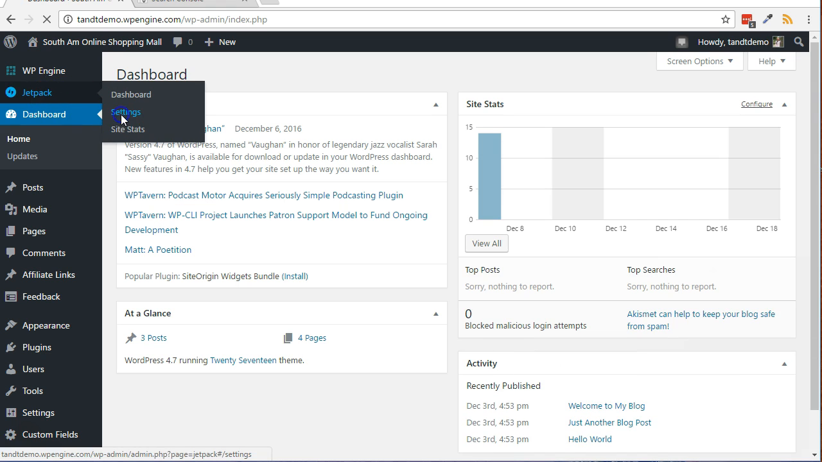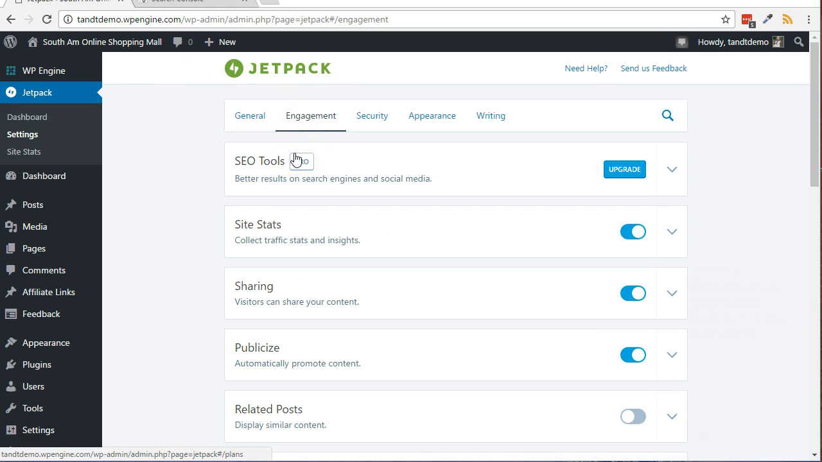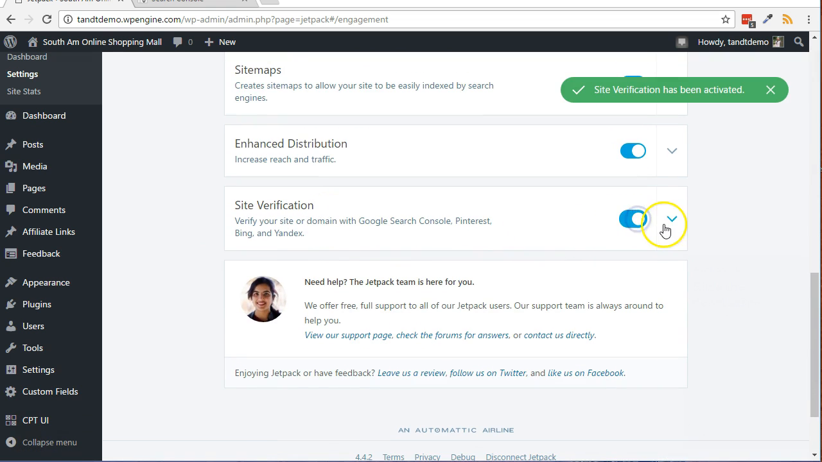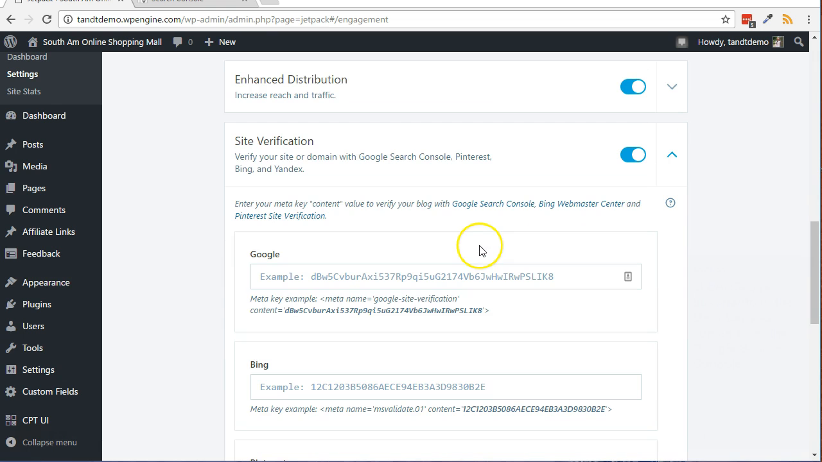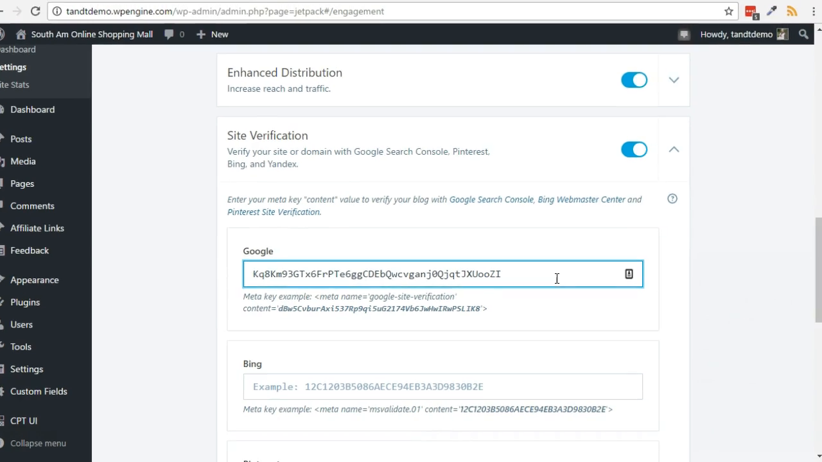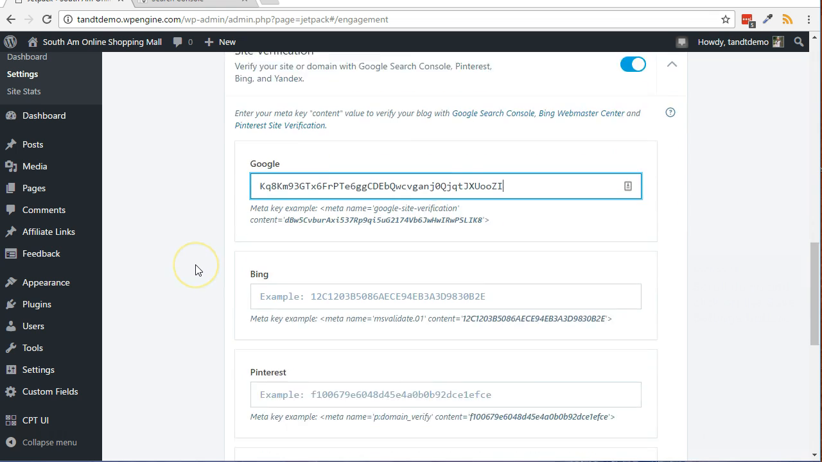Click Jetpack, then Settings. Click the engagement link from across the top of the page. Slide the slider next to Site Verification to activate it. Click the down arrow. In the Google box, paste in the meta tag you copied from the Google Search Console. Remove everything from the tag except for what is within the quotes of the content parameter. Scroll down and click on the Save Settings button.